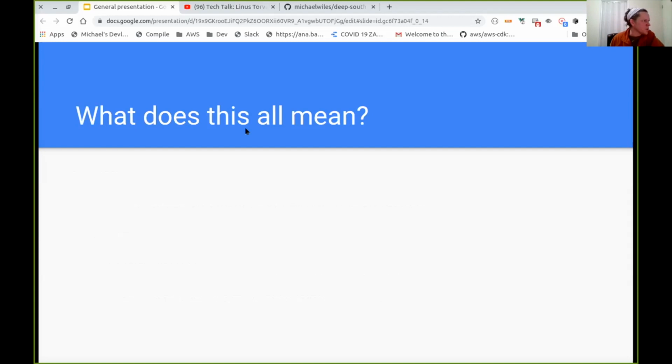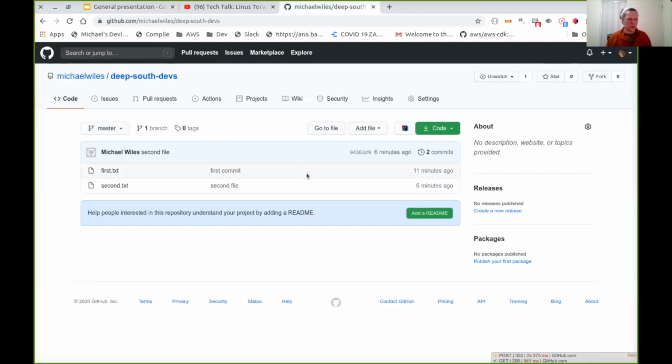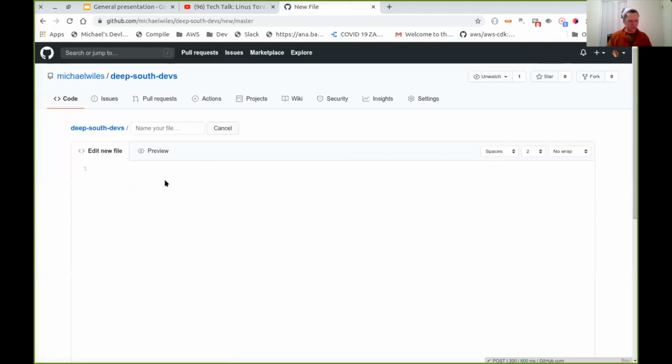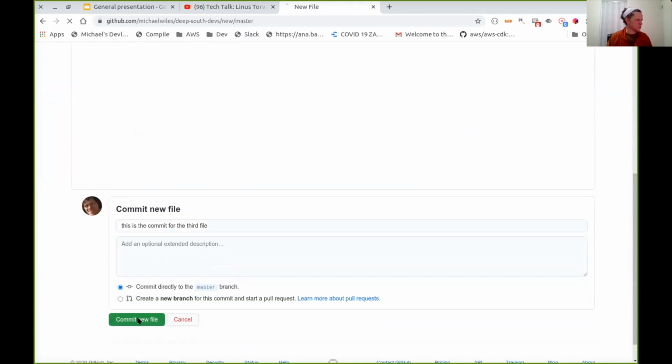Okay. Now I want to show you a little bit of branching. What's going to happen if I add a new file here and I pull? So we can go through what exactly a pull is. Let's create a new file called third. This is our third file. We're going to call it third.txt, and we're going to commit the file. This is the commit for the third file. Okay, so we're going to commit directly and commit new branch.